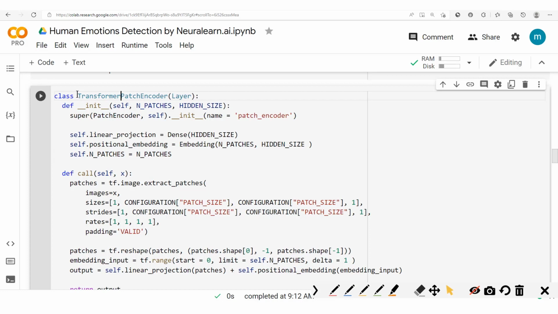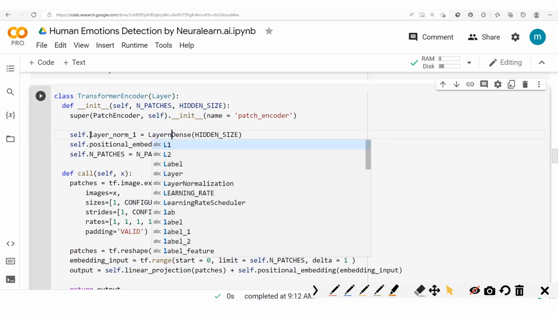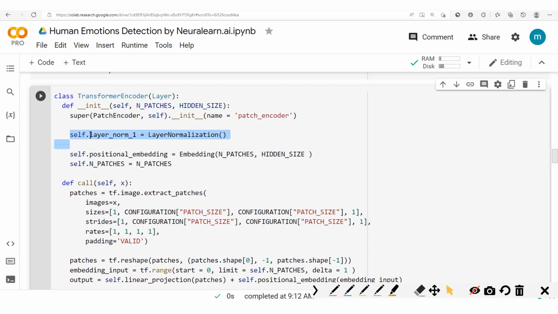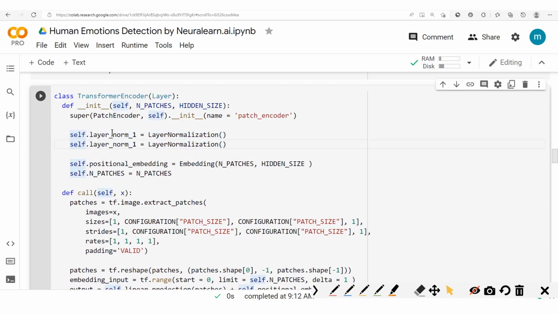Now to build the code for our transformer encoder, we're going to paste our patch encoder here. We'll remove this. We have transformer. There we go. And then this transformer is made of a first norm layer, and then the second norm layer. Let's have this layer norm 1. It's our first norm layer, layer normalization. There we go. That's fine. And then we have our second layer normalization layer, so we'll call this layer norm 2.